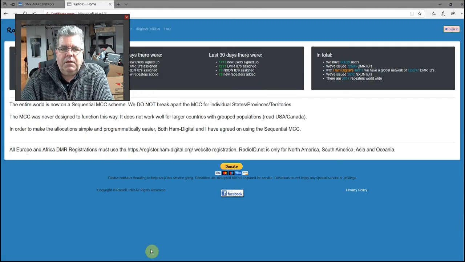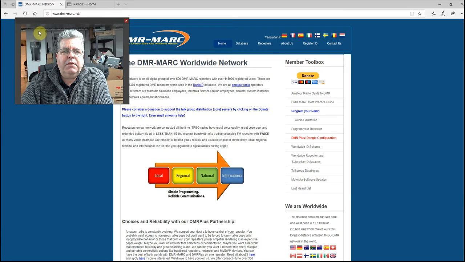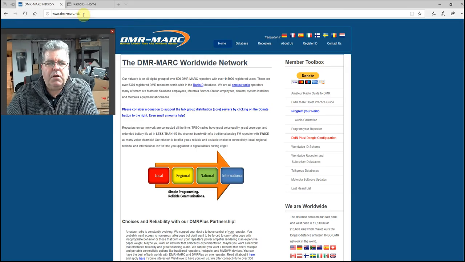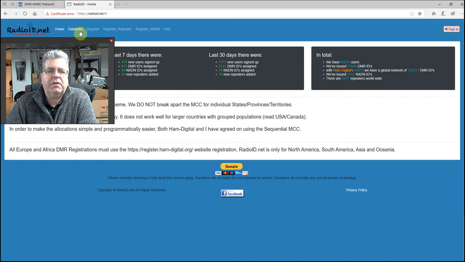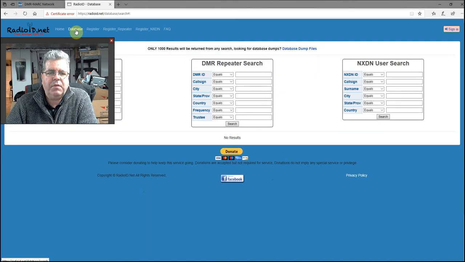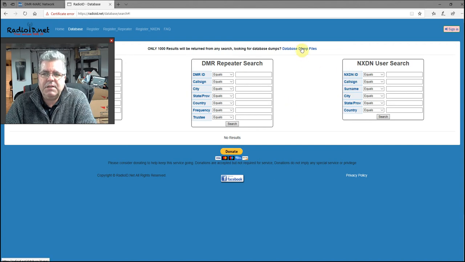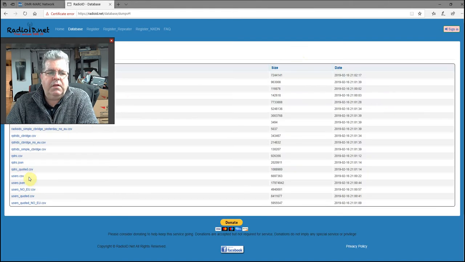So on the internet, we go to dmr-marc.net, and we click on this database link. Now this database link actually just takes us here, so I guess you could just go straight to this one. It's radioid.net, and on this website you click on the database link here at the top of the page. Ignore all these windows in the middle. You want to go to this link that says database dump files, and then over here users.csv.